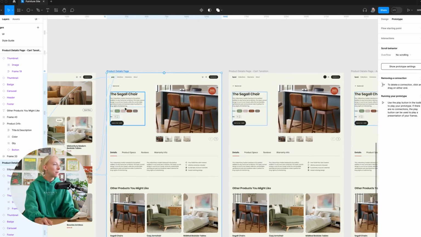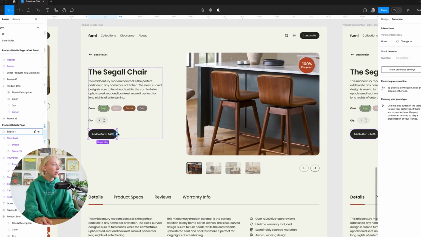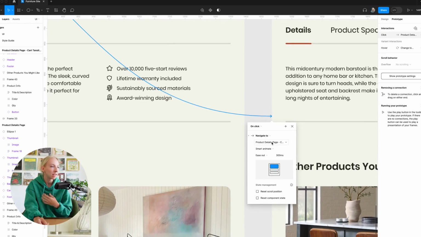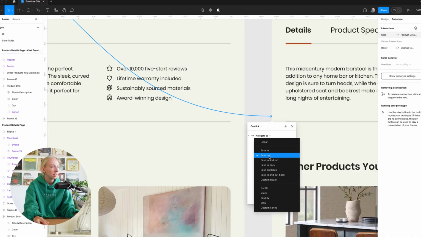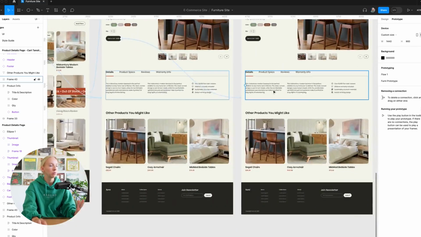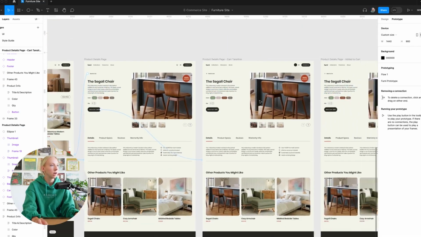So let's go into prototype mode, add to cart. When we click on add to cart, we want to navigate to this next page using Smart Animate, because we don't want anything else to change except for those elements. Let's see, ease out 300 milliseconds. I don't know about ease. Let's do ease in and out, and let's make it a little bit longer. 1200 milliseconds. Again, this really is a work in progress, so we're going to see how this looks.